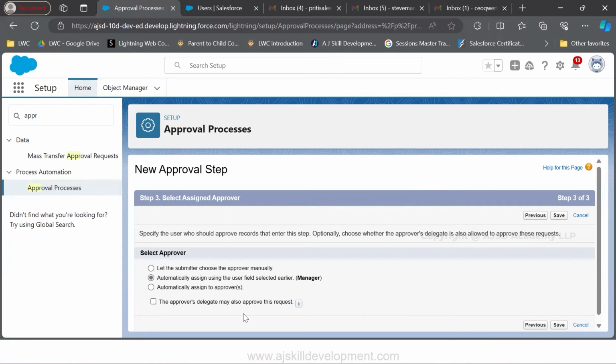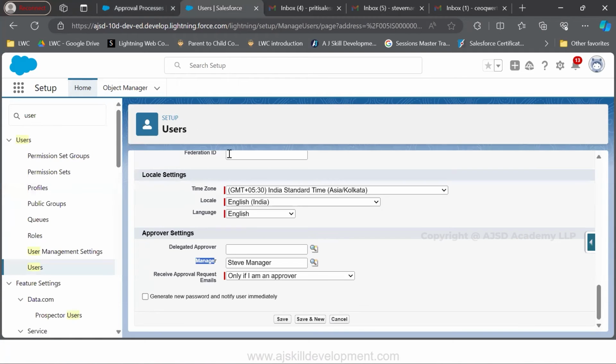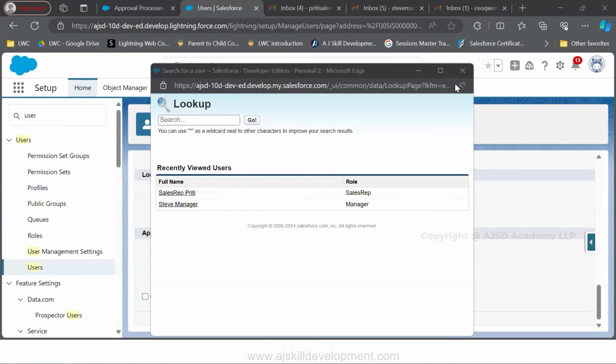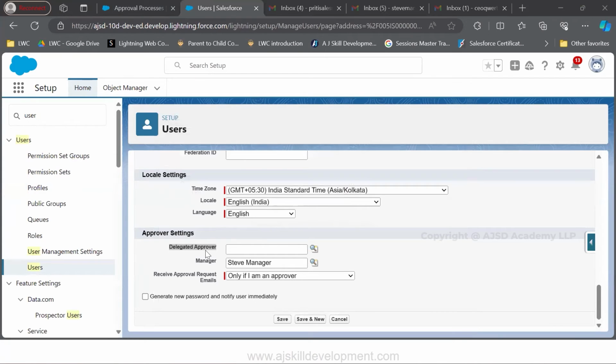So this is one of the options, you can just explore this. The approver's delegate may also approve this record. What does that mean? Say, for example, the manager is off, and this record is waiting for approval from the manager. In the user's approver settings, if the manager is not available, we have a delegated approver also. If Steve is not available, we can choose one more user here, who will act as a delegated approver. So if Steve is not available, this delegated approver will have the authority to approve the records.